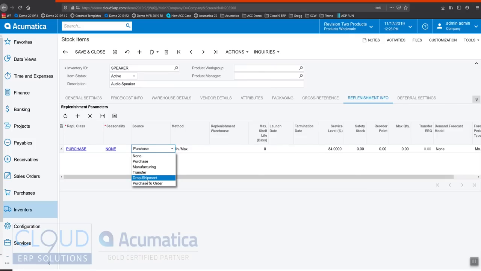So in other words, I don't want to keep this item in stock. Instead, I always want you to drop ship this item right to the customer. Or we can do a purchase to order where, again, it's a special order item, but I need to bring it into my warehouse and ship it out myself. So those are your options there. If we select either of these, then every time this item is placed on a sales order, the item will be configured for drop shipment or purchase to order. But we're going to leave this at purchase.